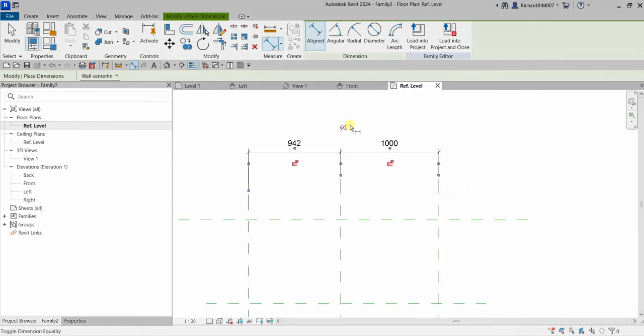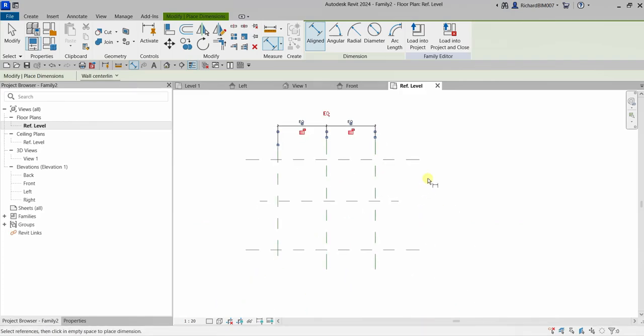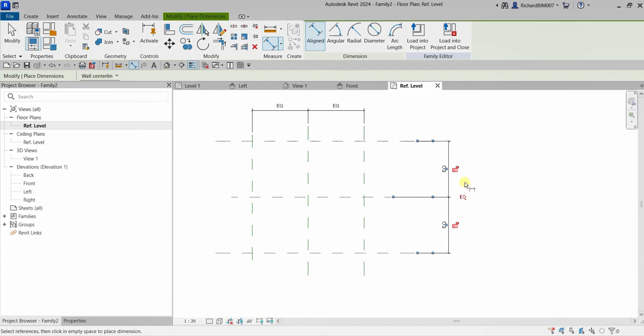And then you see there's an EQ icon. That means equality. If I click that, these two sides will become equal. The reference is the center line here. That is what we're going to do also with the horizontal lines here. I'm going to select this, and then click here, and then select EQ. And then I'm going to put an overall dimension. I'm going to select this one, and then this one here, and then click here.